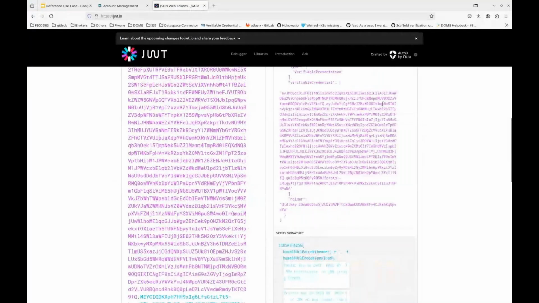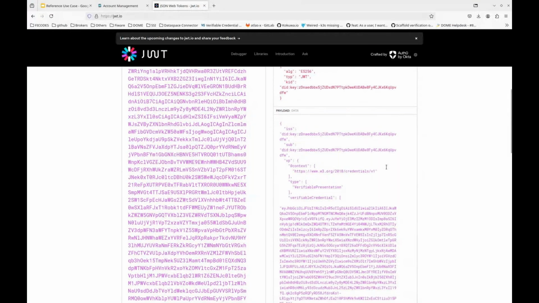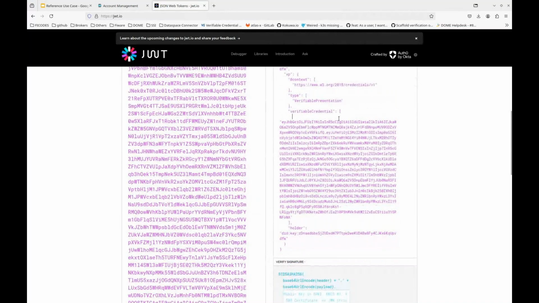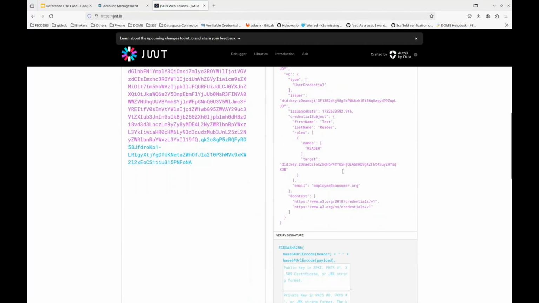If we go here, we now have a JWT token, which has actually the ID of our employee, the holder of the credential. And it's a verifiable presentation, which then contains the verifiable credential that we previously issued. So that's the credential that I've shown you before, which contains the information about our actual user that we got from the Keycloak. You can see here, it still contains the reader information.